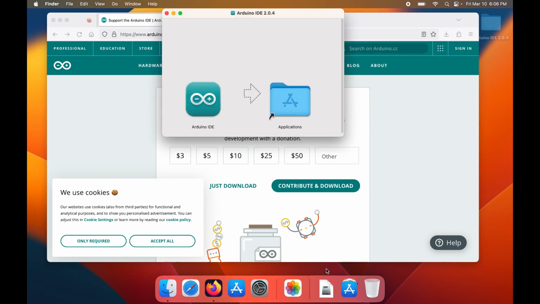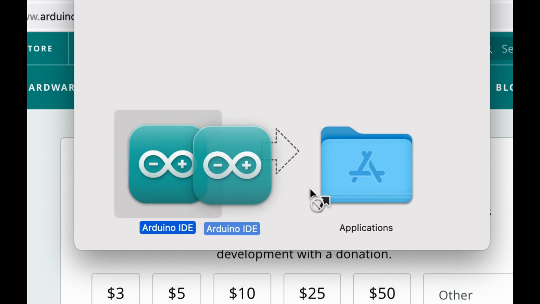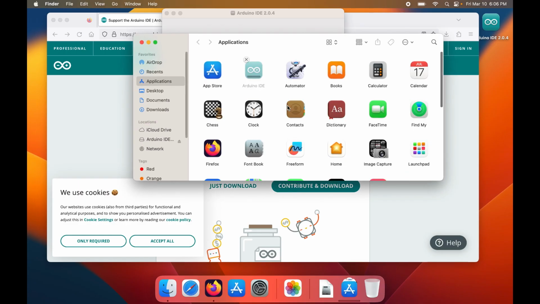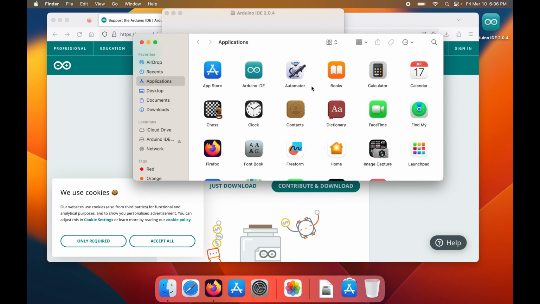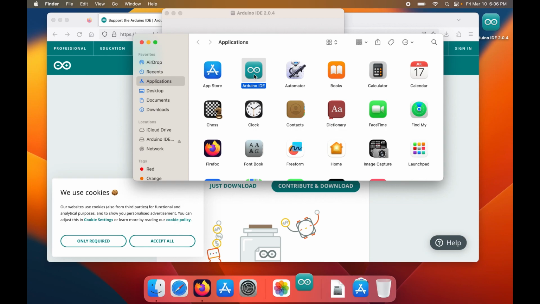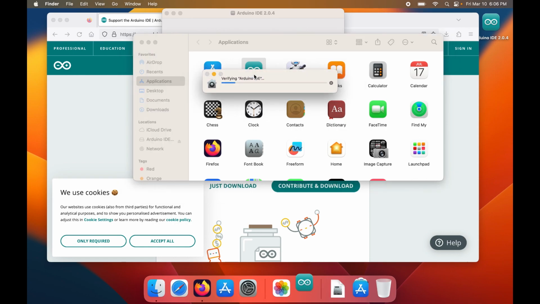I'm going to open it up now, and all I do is drag this over to application. And it's going to copy the IDE. And just like that, under applications, I now have the Arduino IDE installed, and I will click on it, start it up.